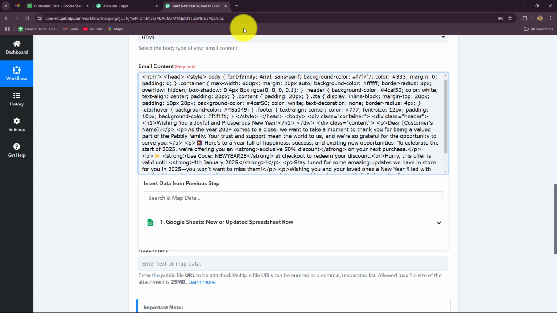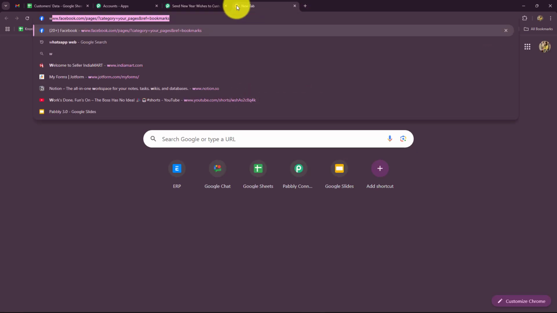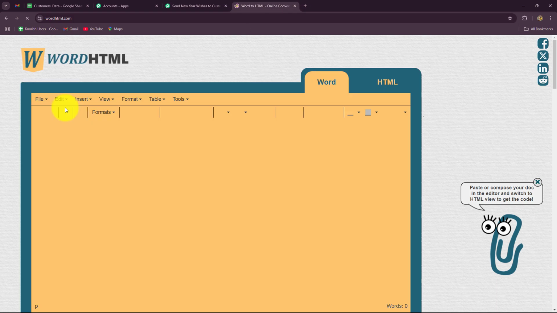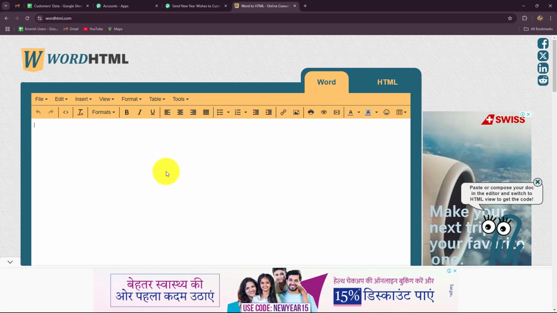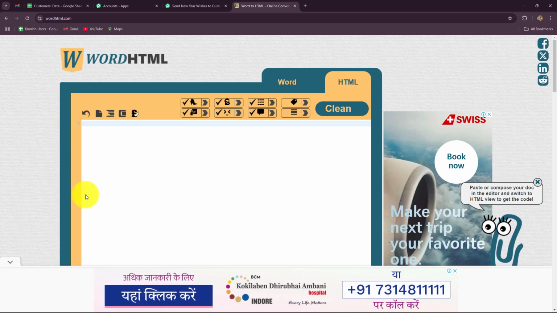If you do not know how to convert the Word format into HTML, you can just use Word to HTML. That is an amazing application which will help you to convert your normal text into HTML. So you will enter the normal text over here. When you go towards HTML, you will find the HTML format and that too the correct one.